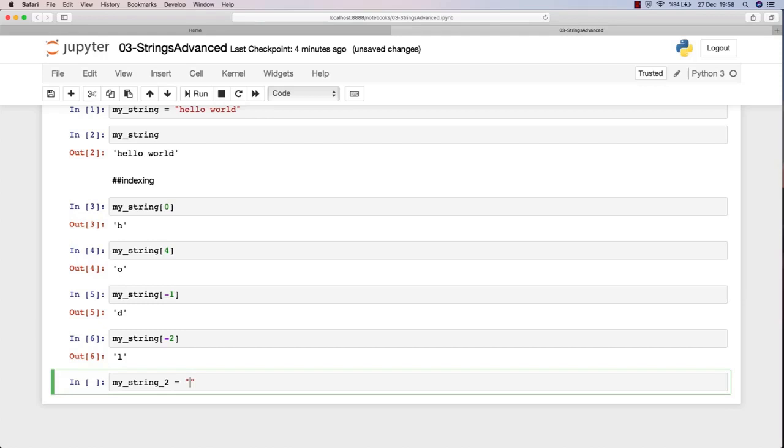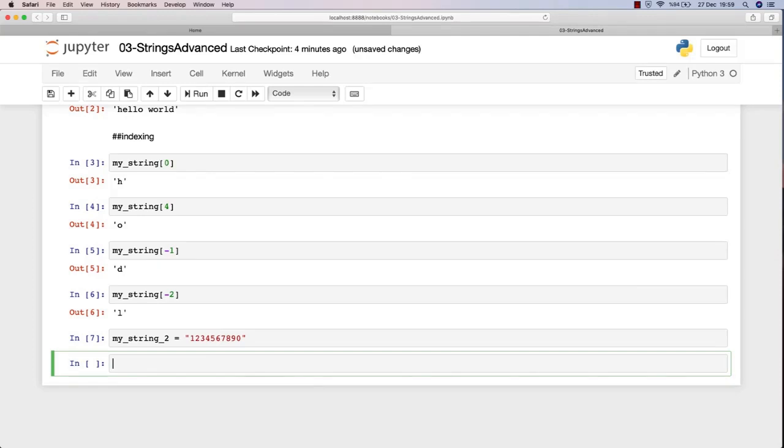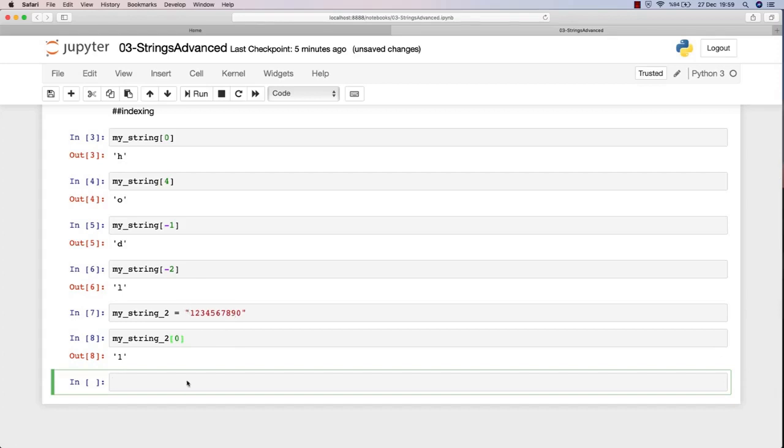Let me create another string called myString2 and give it 1, 2, 3, 4, 5, 6, 7, for example. And please pay attention that I'm surrounding this with double quotes, because if I wrote it without them, it would be an integer, but I'm not going to work with an integer, I'm going to work with a string, so I'm surrounding it with double quotes. So this is our string. Now, if I write something like this, what will I get? The first element of that string is 1, right? So it's pretty clear, I think, right now.